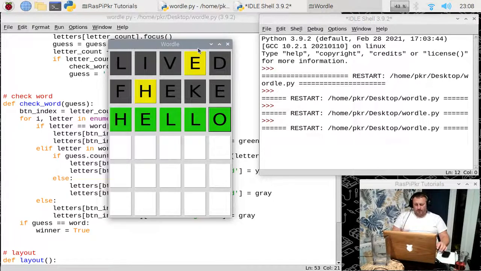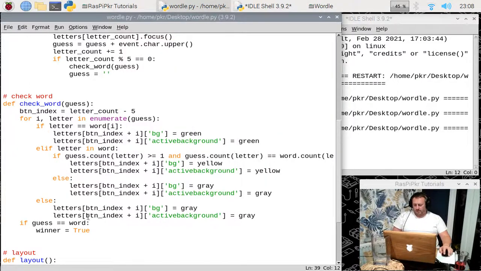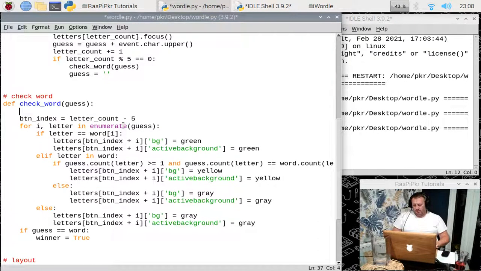So we've got green letters, and we are still entering letters. Why are we still entering letters? Because we haven't referred to winner as a global. So there we go.